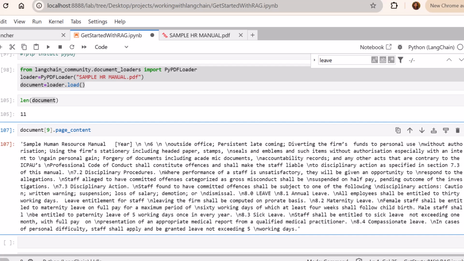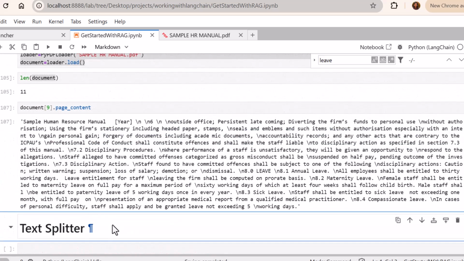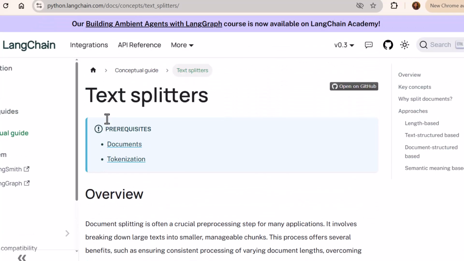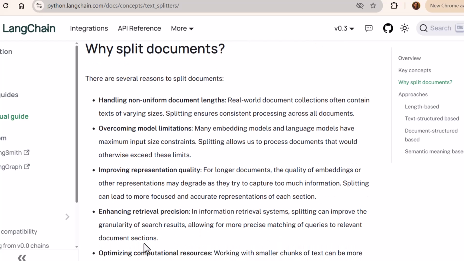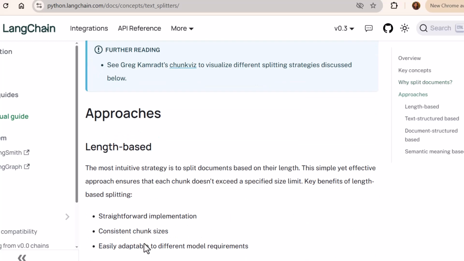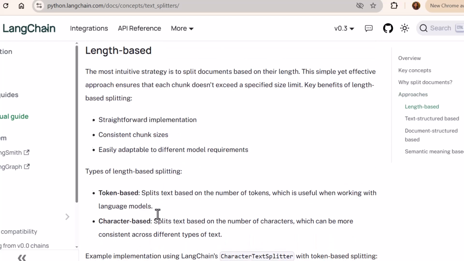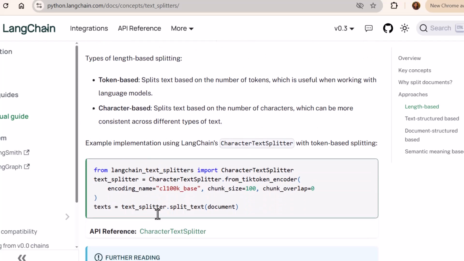So let's move to the next step, which is splitting the document. Now to split the document, let's go to the text splitter page of LangChain, and you will definitely get good insight if you have a look at this page about the concept. It also tells how we can split a document, maybe length based, where we specify the number of tokens, or character based, splitting on a particular character like paragraph, next line, dot, right?